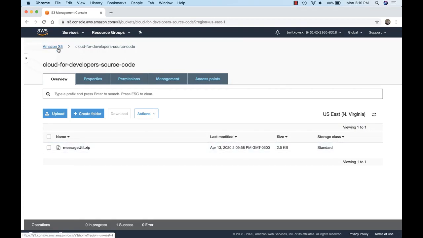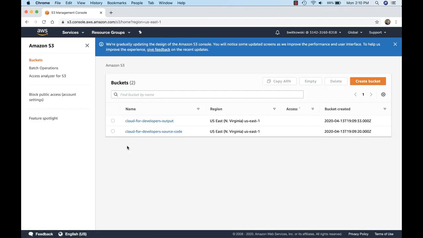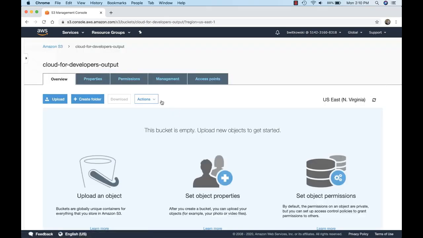And the idea is that I want AWS CodeBuild to take the code that's in my source code folder, build it, and create a compiled object, which is going to be that message util-1.0.jar, and I want that to end up in my Cloud for Developers output folder. So this S3 bucket has nothing in it right now. Okay, so that's the idea.